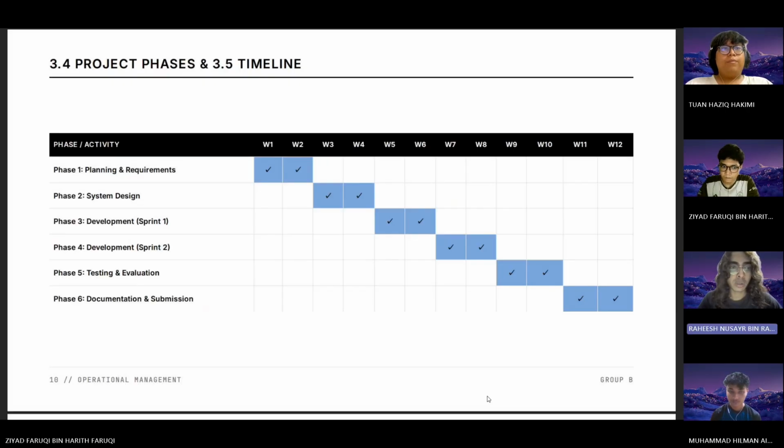So this slide shows our exact 12-week development roadmap, structured to match our Gantt chart table milestones. We dedicate weeks 1 and 2 to phase 1, which is focusing on backlog crystallization, requirement specs, and survey distribution. Weeks 3 and 4 cover phase 2, where we map database entity relationship models and build high fidelity interface wireframes.